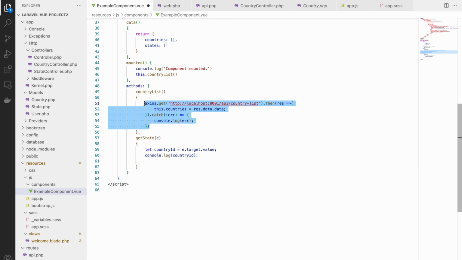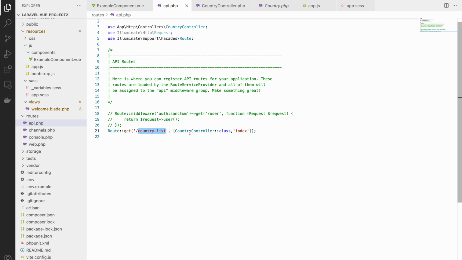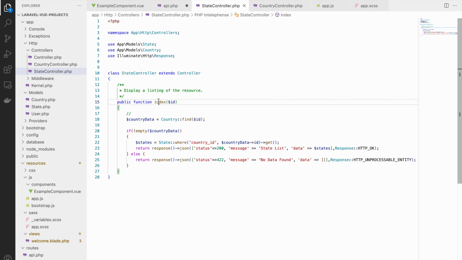Now let's write Axios for getting all the states from the backend. I'm just going to copy the same, and let's change the route to state list. And we also need to pass one piece of data, that is country id, here. So let me create the route on the backend side. Write state list, and this will go to the state controller.